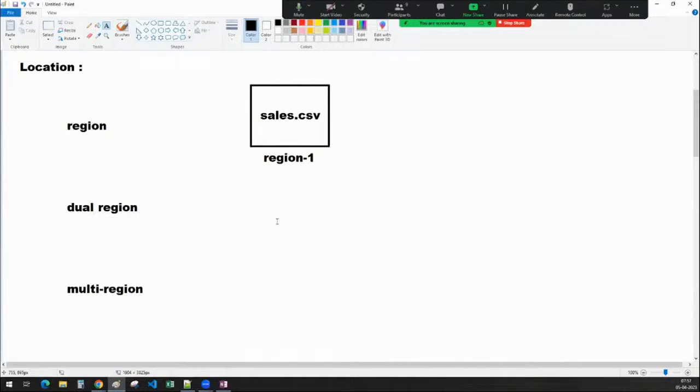What happens? Think about it like this, guys. What happens if this region has a failover? All the data inside the bucket will be lost, right? So this may happen for a single region. When you select a single region, there may be no failovers, but in any case, if a failover happens at that particular region, all the data inside your bucket will be gone. So that is the problem with a single region.